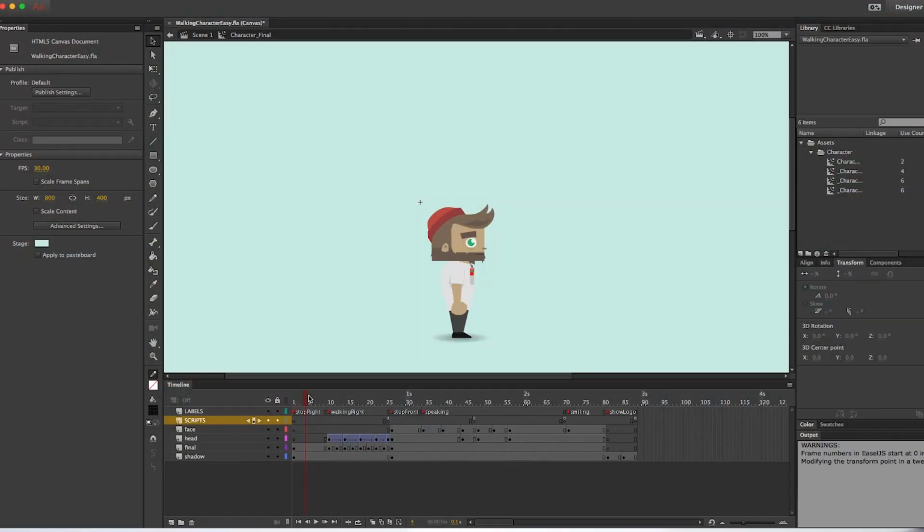Now, how do we do that? It is in fact fairly simple and requires only a tiny bit of code, but don't worry, it won't hurt. So first of all, let's take a look at the animation sequence. Here we have the entire animation, and I have added labels to mark the different parts of the animation.